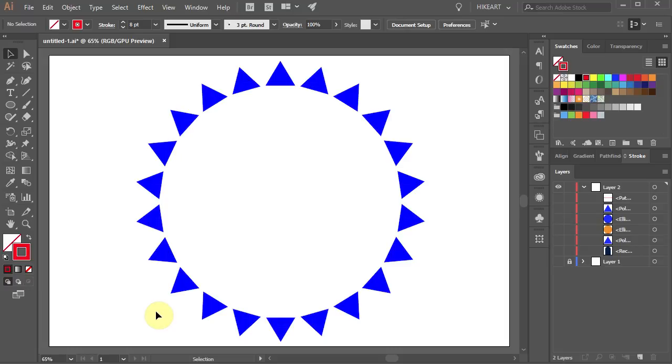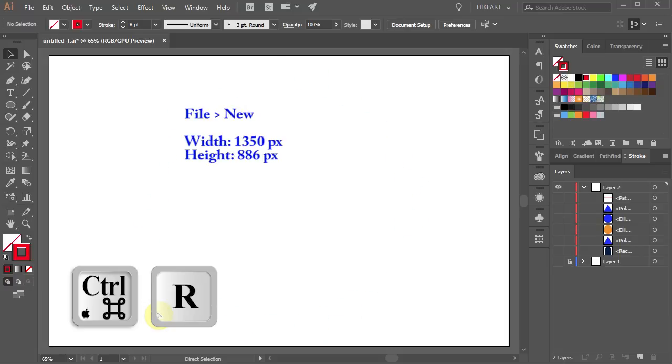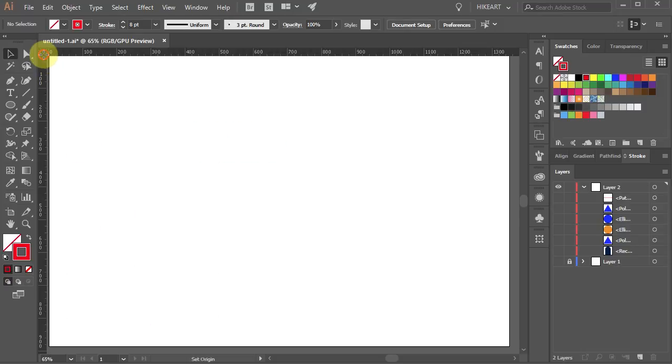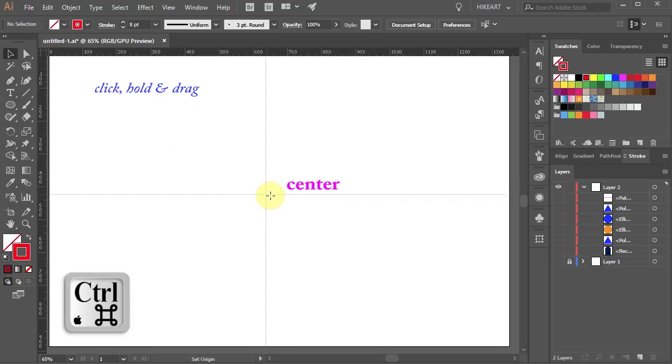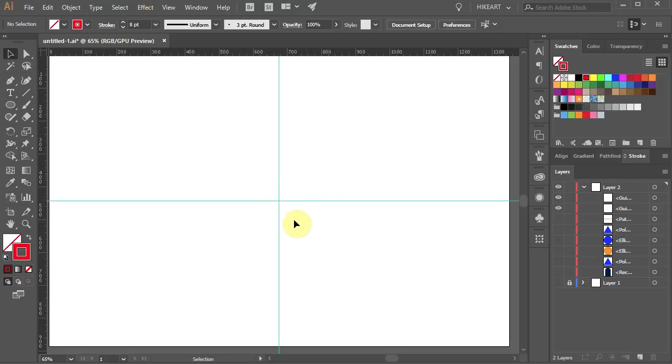First, let's create guides. Press V, Ctrl and R buttons on your keyboard to show the ruler. Click in the corner, hold, and while you are pressing down the Ctrl key, drag your mouse to the center of the artboard. Now release the mouse and then release the key.